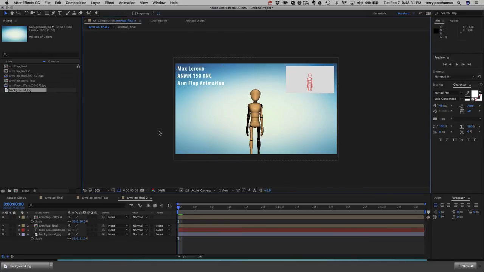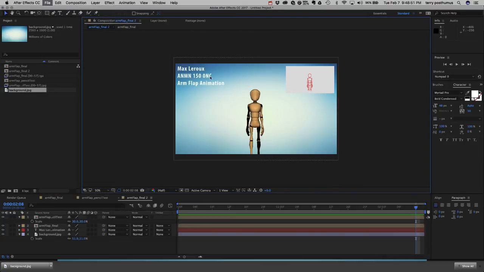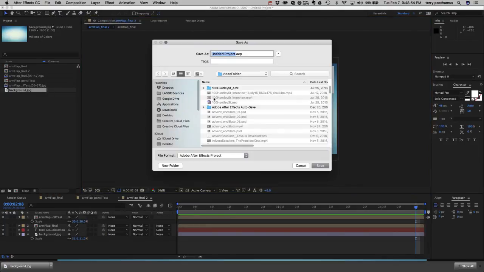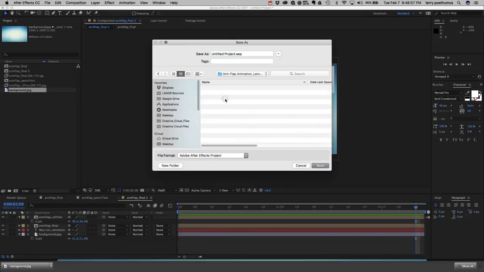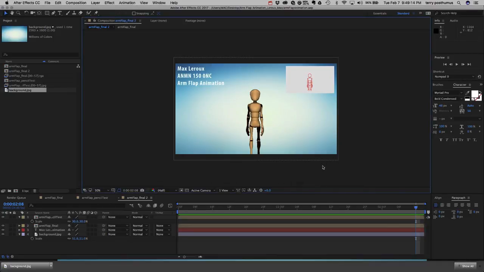To test the file, let's go ahead and hit 0 on our number pad, which will render the file for us, and begin to play it through, and that looks perfect. Okay. Finally, save your file. And I'm just going to save it to my project folder and call it arm flap animation. And hit save. And when we come back, what we will do is we'll look at the final stage of this project.